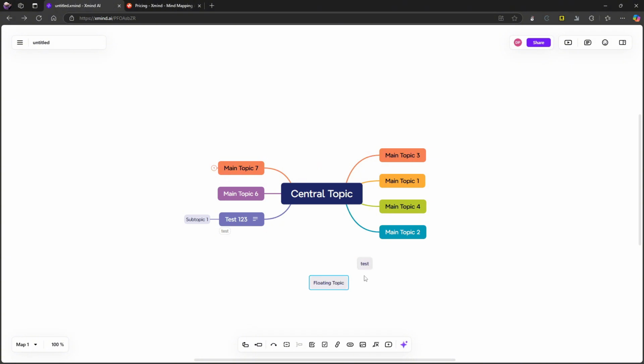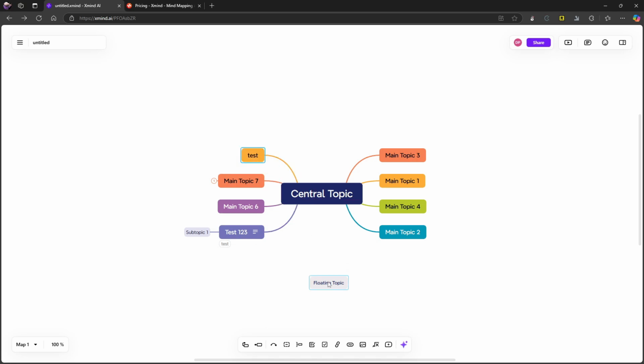and I can then move this into my whiteboard like this. I don't like the fact that I can't seem to add things on top of it. I can only add things on the sides here. I would like to decide my whiteboard myself. Let's try one more. So adding a floating topic.